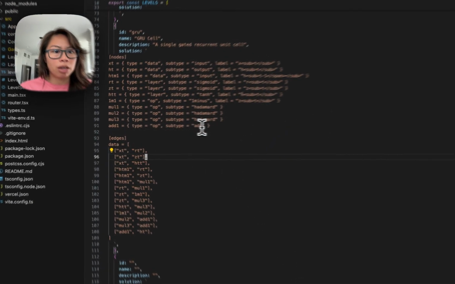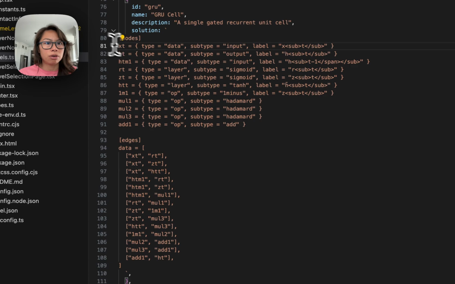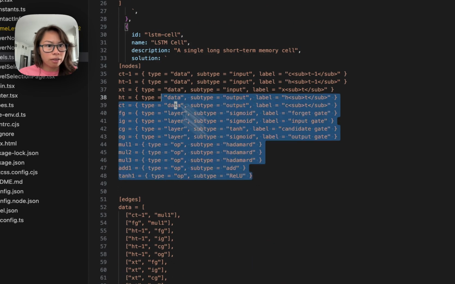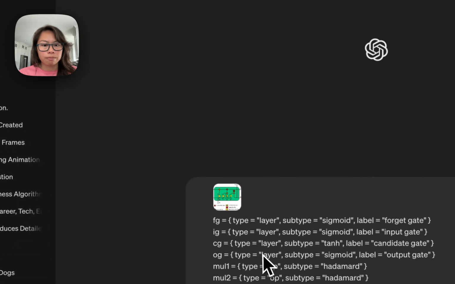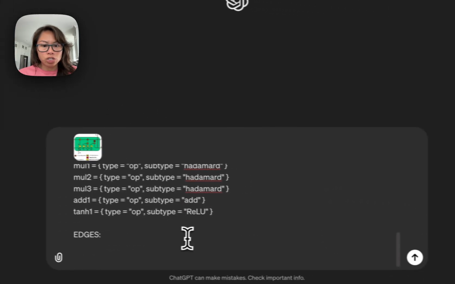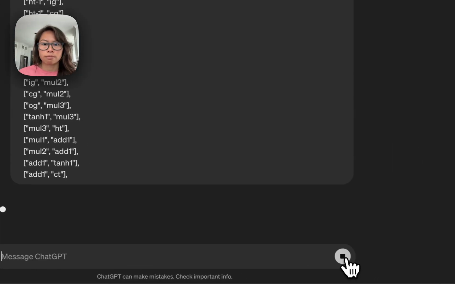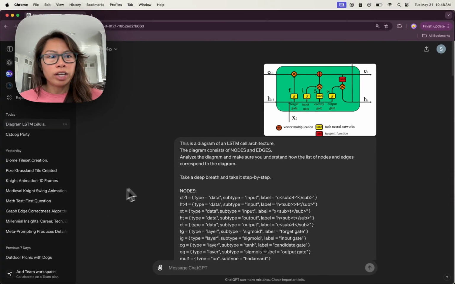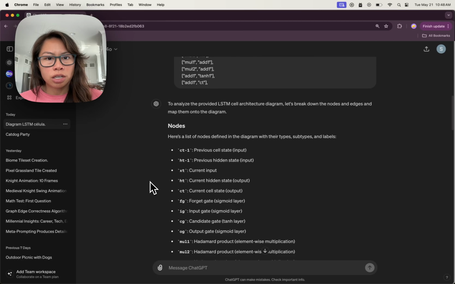So I'm just going to copy and paste the list of nodes. Oh, sorry, that's the wrong one. Okay, here, LSTM cell. And also copy and paste the list of edges. Right, here we go. All right, so let's see how ChatGPT did.